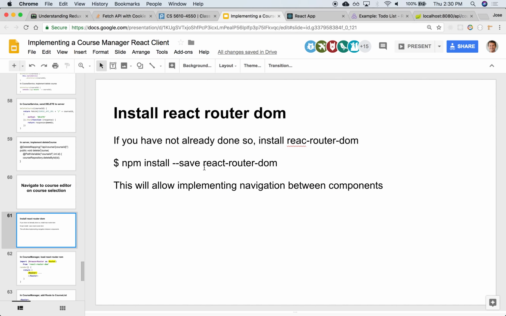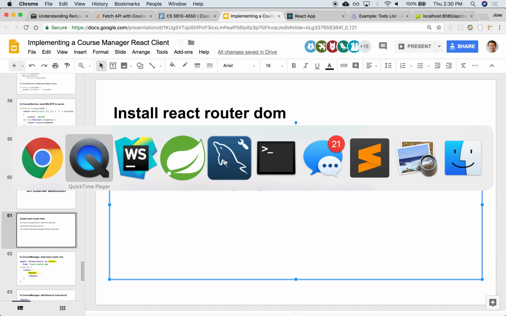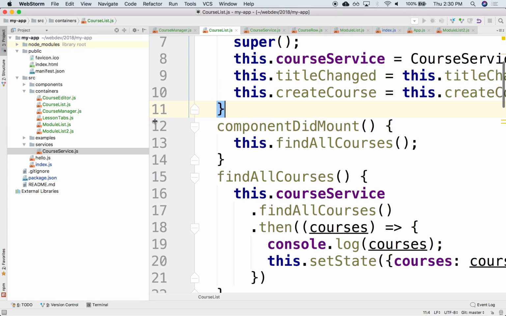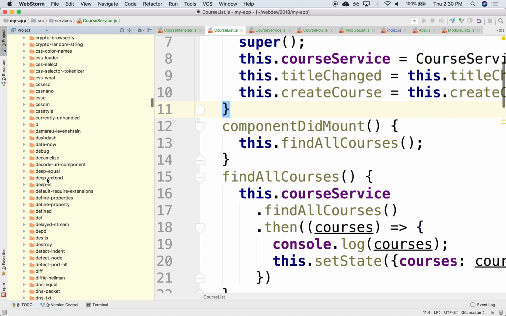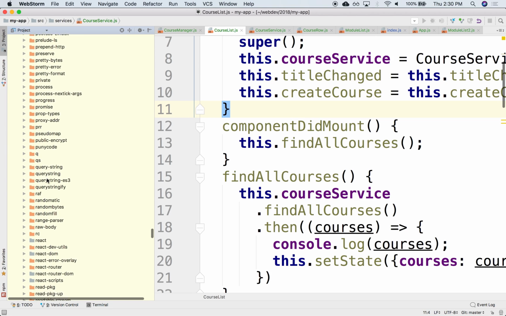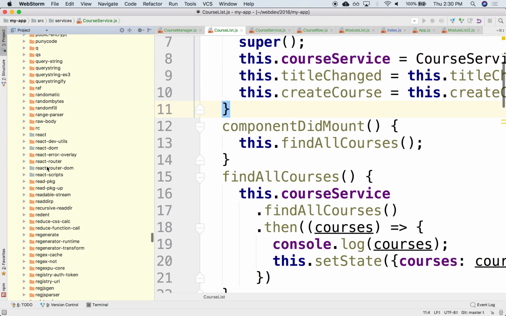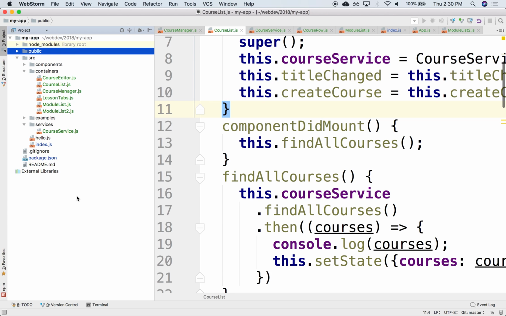So first we'll need to install React Router DOM, right? It's a package that allows us to implement routing. And I believe I had already done that. Let's take a look here. We can take a look at node modules. Do we have React? Do we have React DOM here? React Router DOM. Yeah, so we already had installed it. Right, so it's already there. Oh yeah, we did when we were playing around with it yesterday. Okay, so let's see.